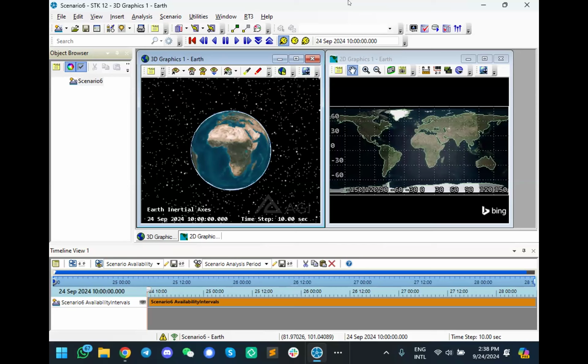Typically, if you have a large screen or something, you can have one window focusing on one satellite, another window focusing on a ground station, and you can have everything simultaneous to visualize your scenario. And underneath, there is a timeline.